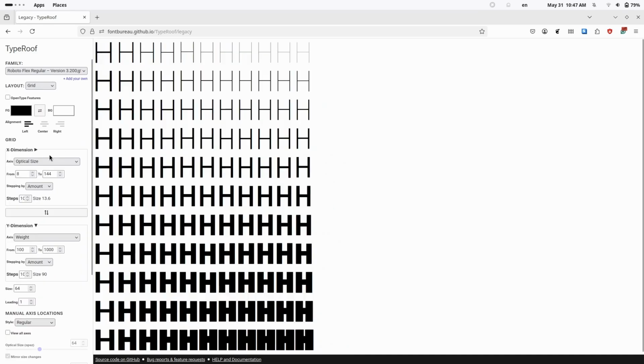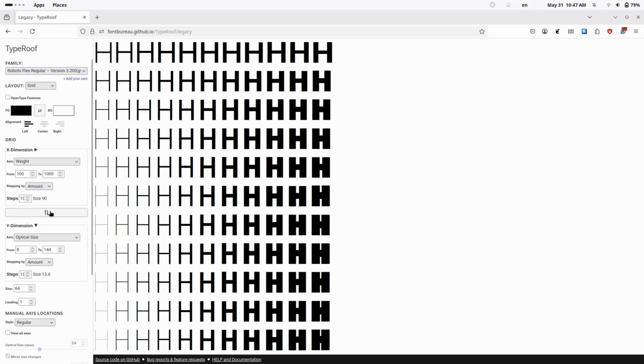There's a nice grid tool, which you can use to look at a lot of different versions of the same glyphs. You can also type into that, I think.